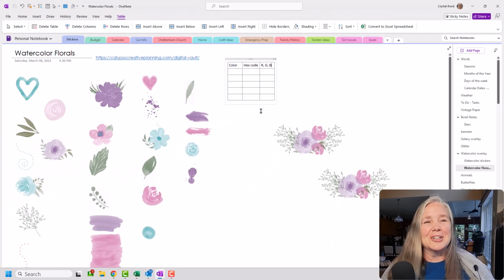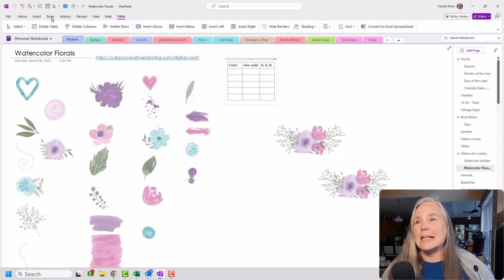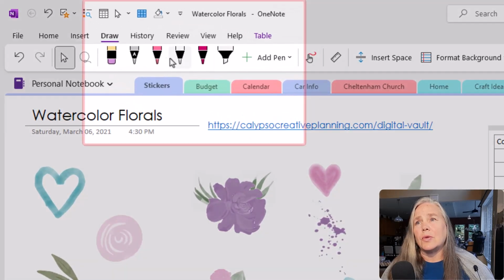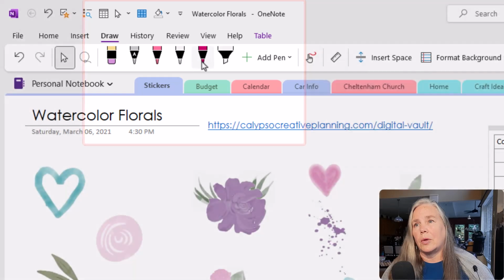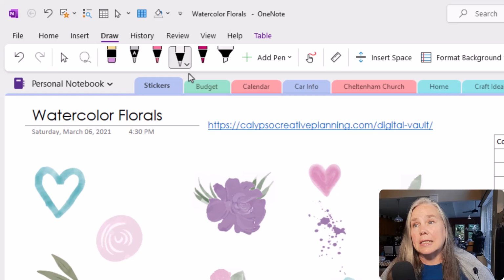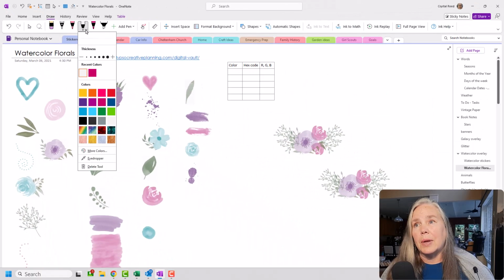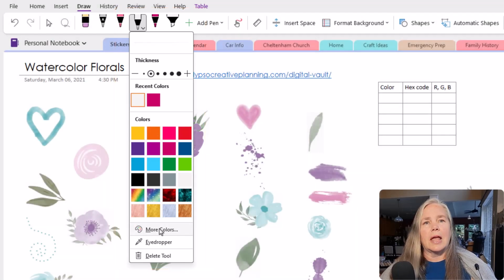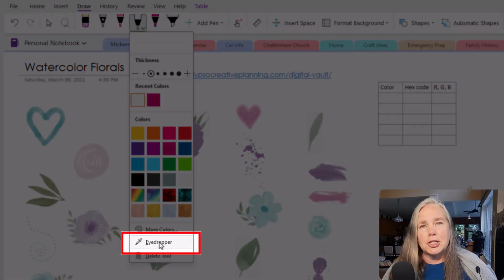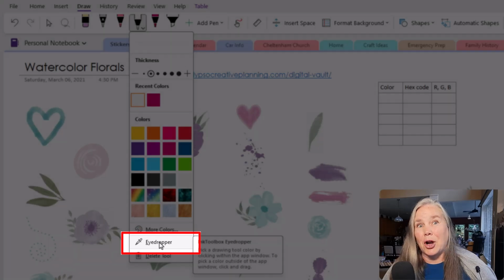Here we go. Here's where the eyedropper is. It's in our draw menu. And you see in your draw menu that you get a number of pens when you first open it. So I'm going to go to this one and click on it, and then you see that little tiny down arrow there? When I click on that, it allows me to choose different colors. I can go down here to more colors and get the usual spectrum of various colors that come up. But what I want to show you today is the eyedropper.